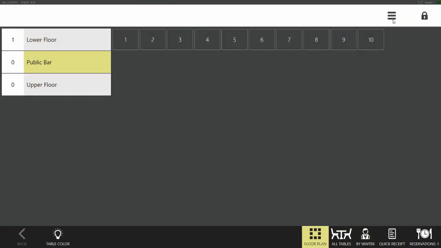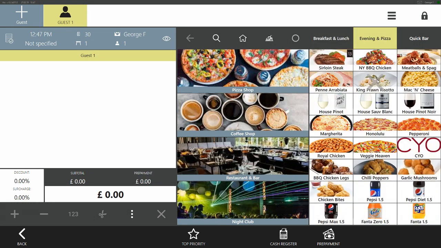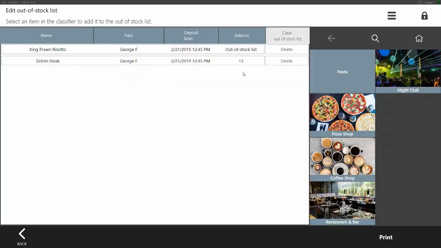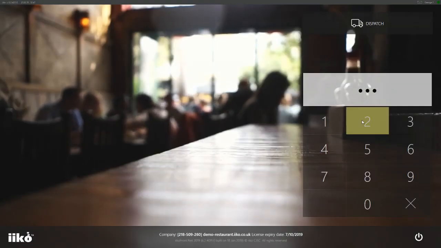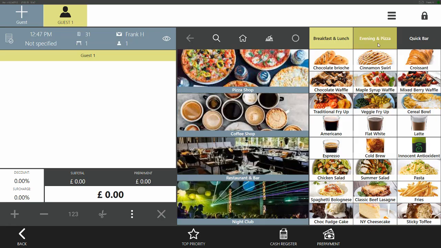Clocking back in as the manager, we can then make adjustments to the out-of-stock list. The manager can see that the king prawn risotto is still marked as out of stock. They can go into the out-of-stock list and simply click delete when it's back in stock. We can then clock back in as the waiter and add the king prawn risotto to any further orders.